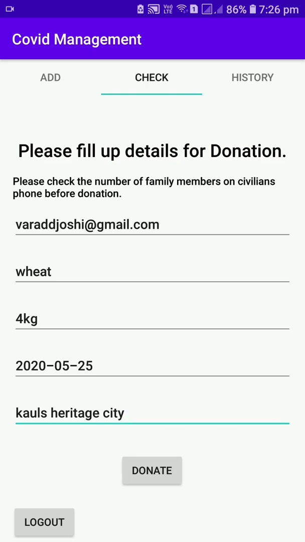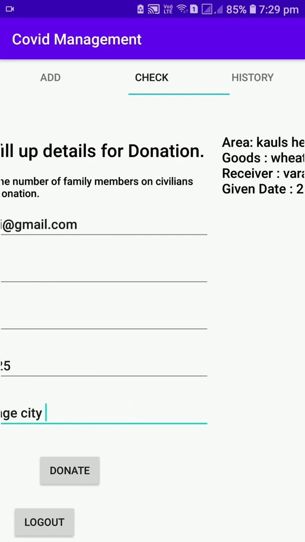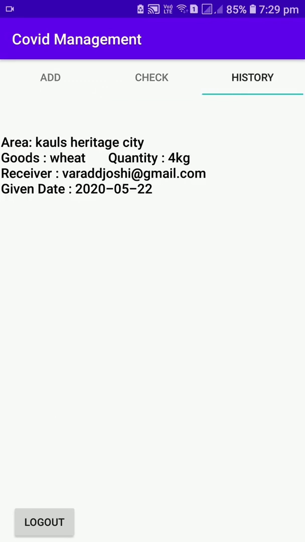Okay, right now we saw the toast as donation successful. For the history, it is showing that the NGO has given wheat of quantity 4 kg to this person, with this email ID, on what date it has given and in which area it has given. So let's go and check in the civilian if he has it in his active current donations. Okay, so let's log out.